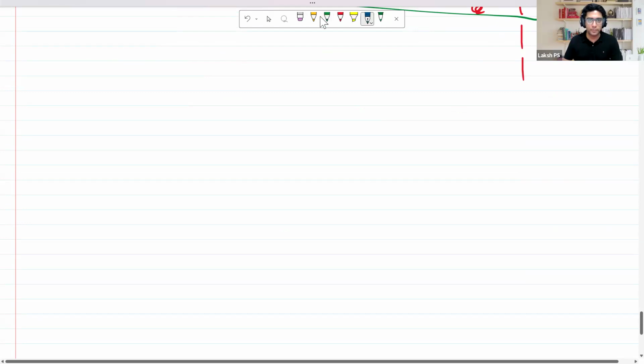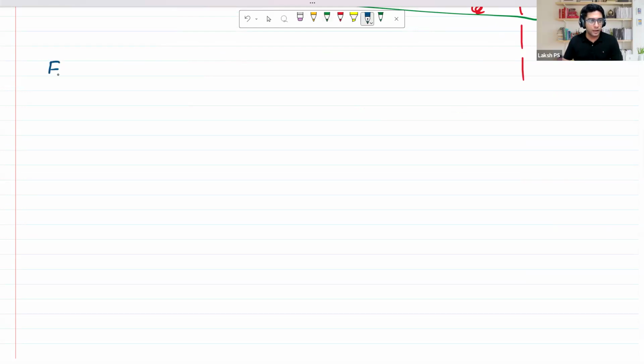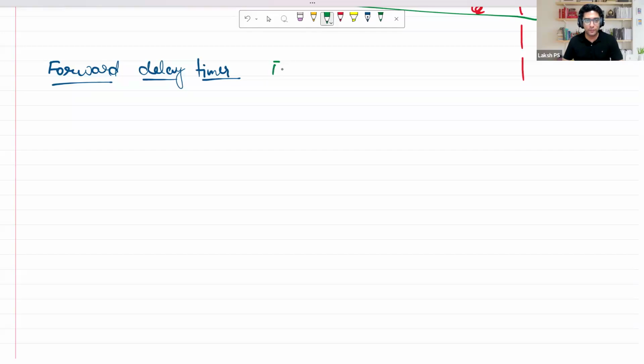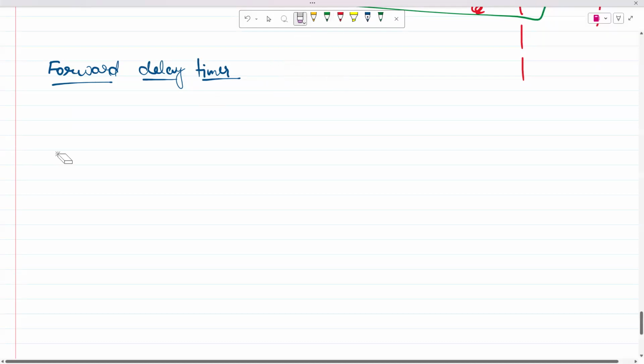Forward delay timer. Interestingly, I am liking this pen stroke today. Forward delay timer. My handwriting looks better in this stroke. I don't know why. If I just write forward, yeah, obviously my handwriting looks better. This is better. Forward delay timer.